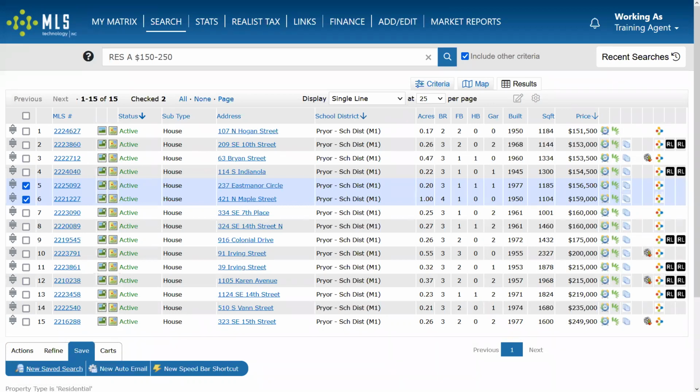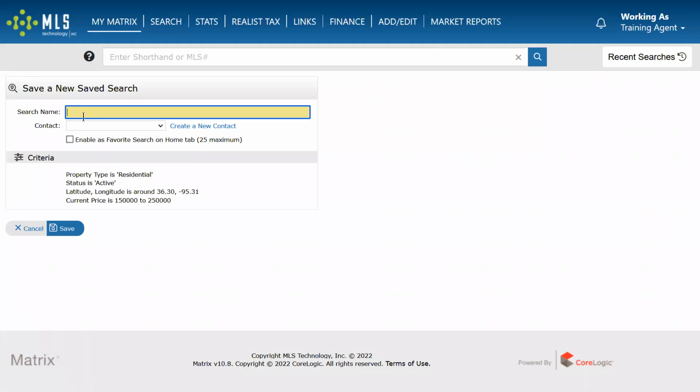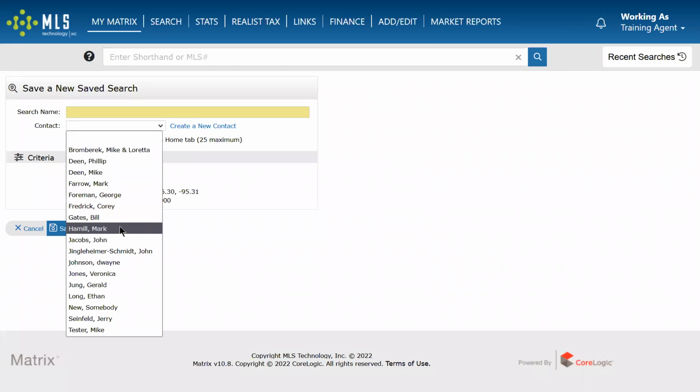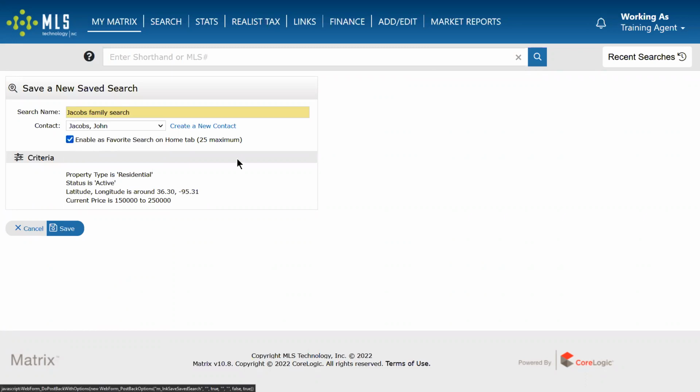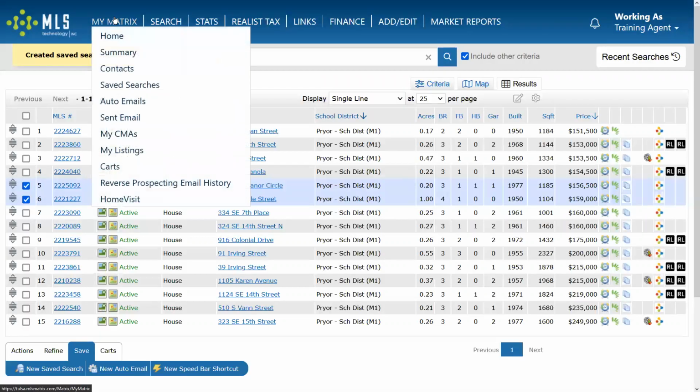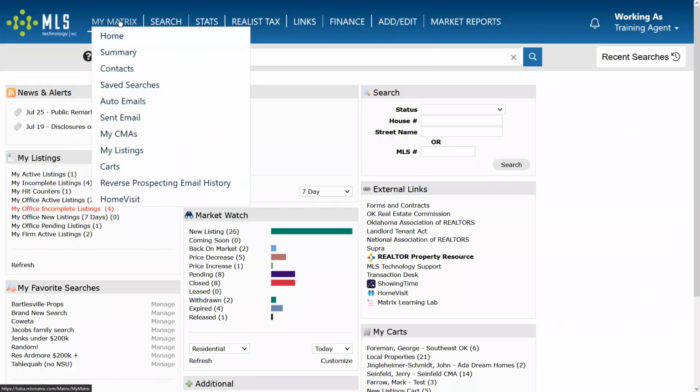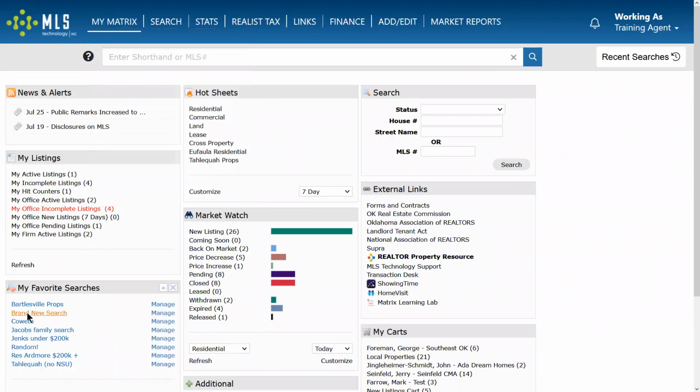We have a save option where we can save this as a search. The save search function allows you guys to just put in a search name and leave it at that. But you can also connect this to a specific contact if you wanted to. So Jacobs, go. And I'm going to enable this as a favorite search on my home page as well, so that when I have run this search and want to go back and take a look at it tomorrow or the next day after that, I come on to my homepage and I've got the Jacobs family search. I can jump right back into it.